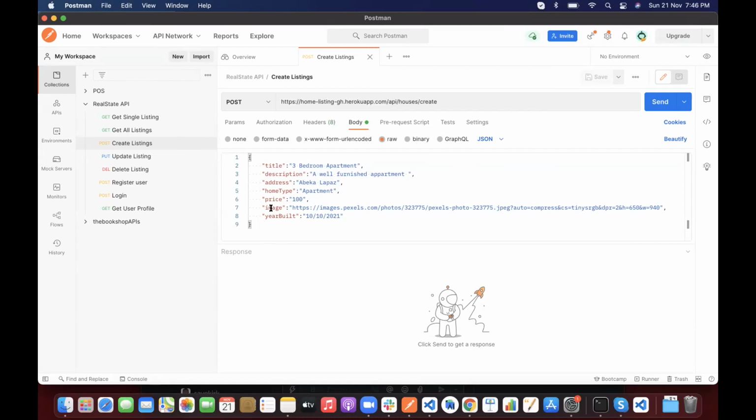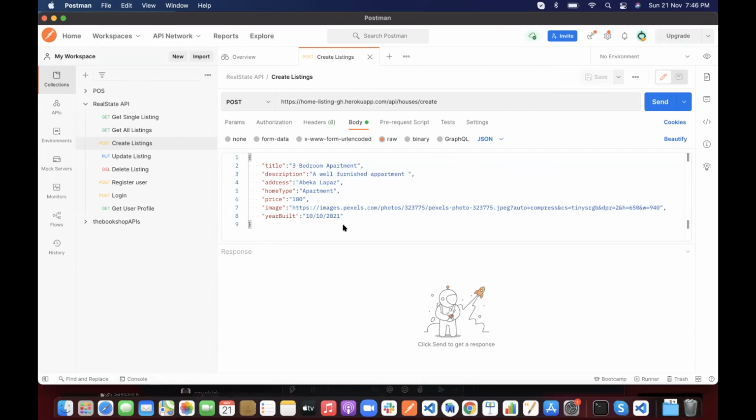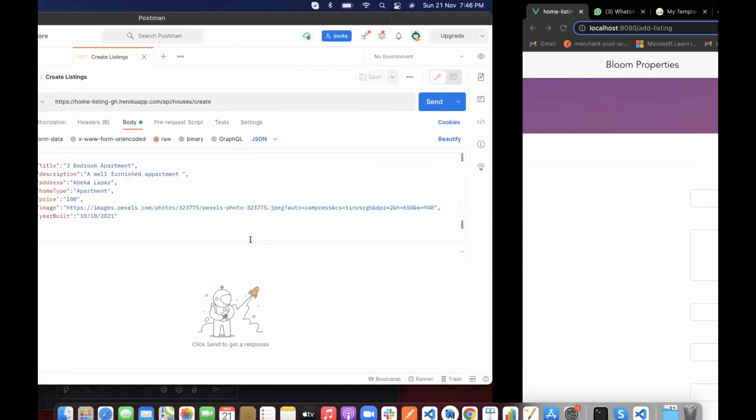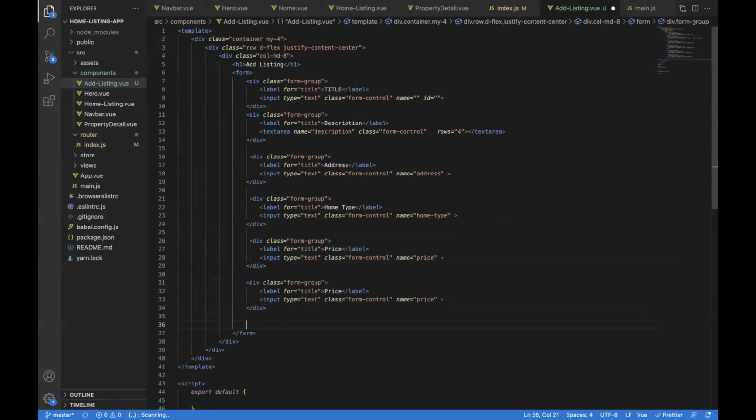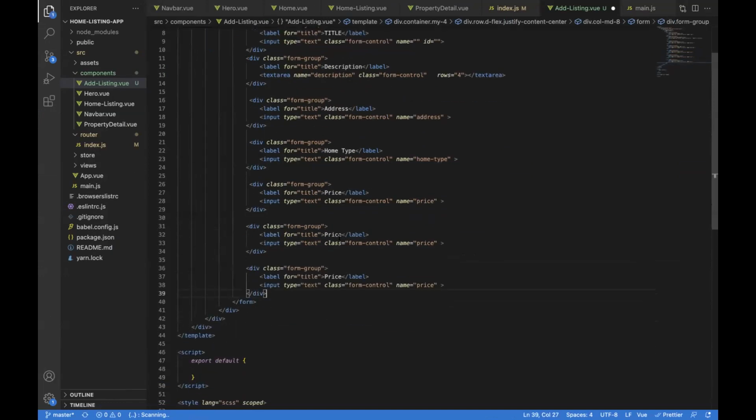Just copy and paste. It's the same thing. Just copy and paste. So year built. Okay, so this one year built will be what? Date, right? So yes, that will be date, not text. So just change the input type to date, not text. Year built.